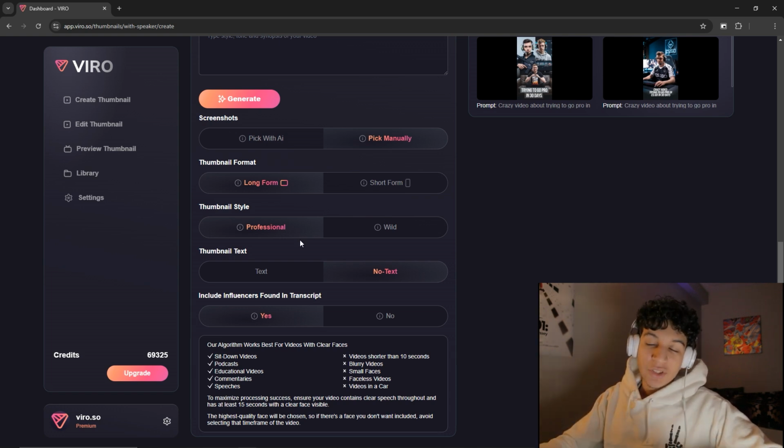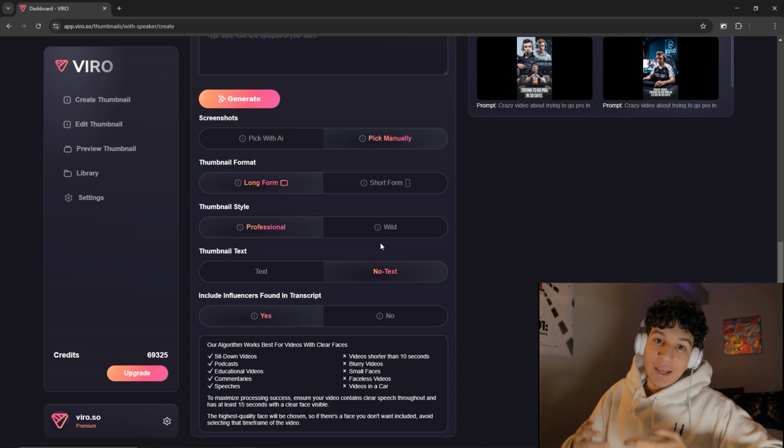Now we have our thumbnail style. We can either choose professional or wild. The professional option is a bit more conventional. It uses very readable fonts, and it follows traditional design principles to avoid clutter. As for the wild thumbnail, it has a vibrant presence, unconventional fonts to create a dynamic of bold design.